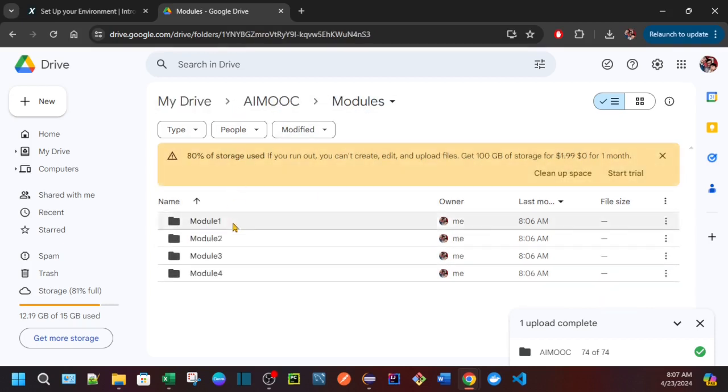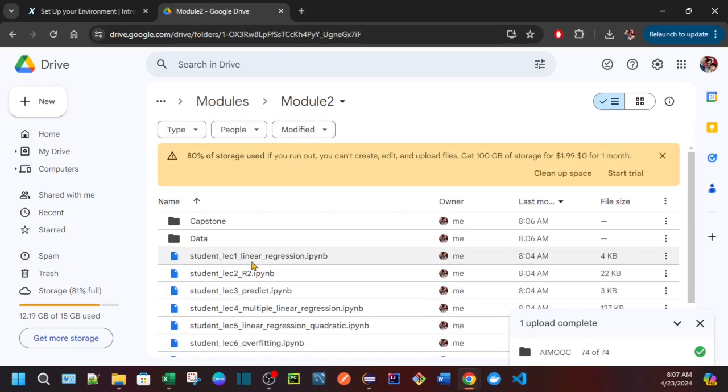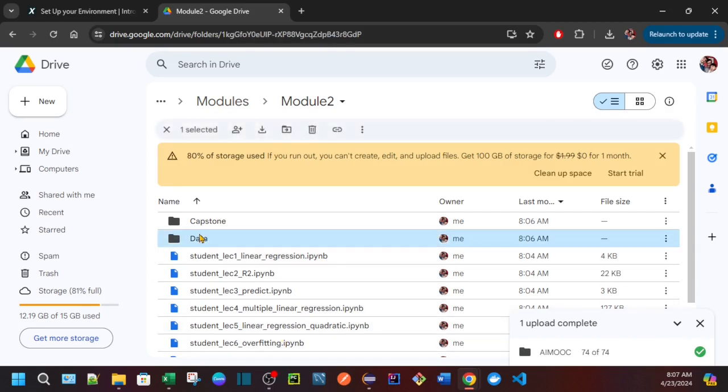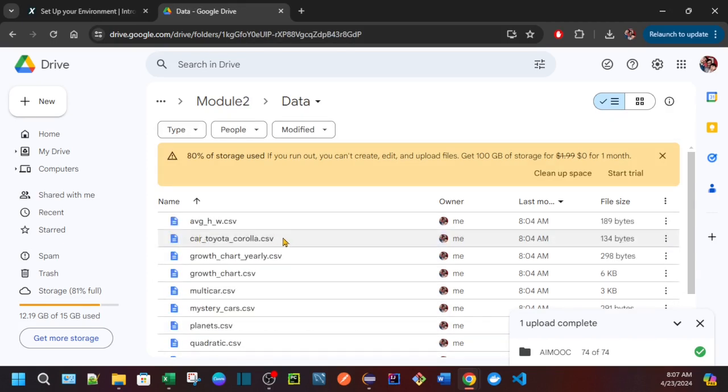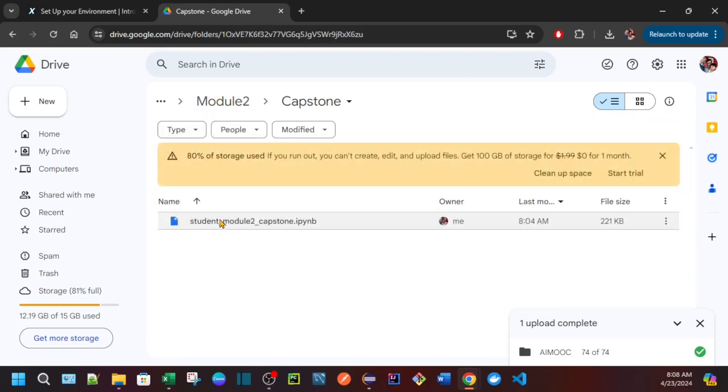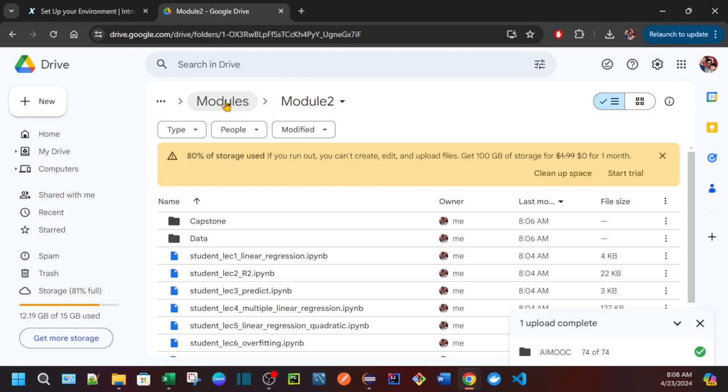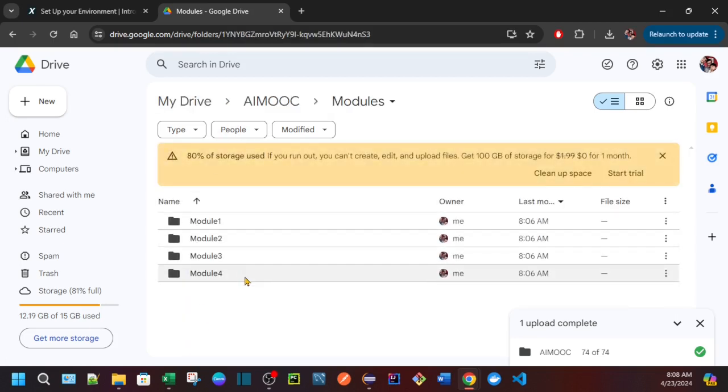You can go back to the modules and select whichever module you want, and you can see the files here. The IPYNB files are Google Colab notebooks, and the data files are inside this in .csv format. And the capstone files required for the capstone project are in the capstone folder within each module. So that's the folder structure. Make sure you have this exact folder structure, otherwise the code will not find the data files.